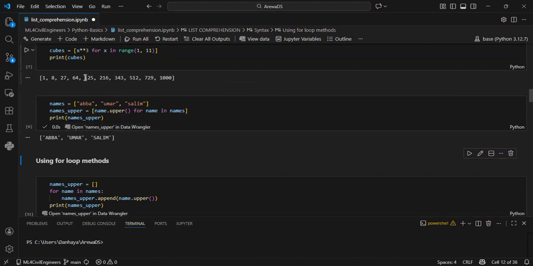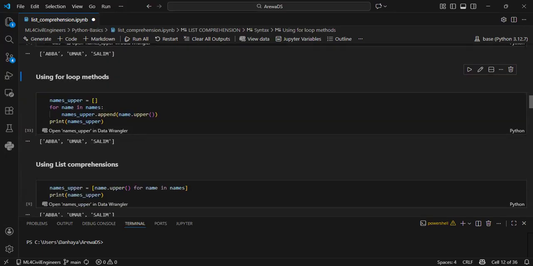So if you want to create a list without any conditions, this kind of list is what you call mapping. But once you apply certain conditions, it now becomes what you call a filter.